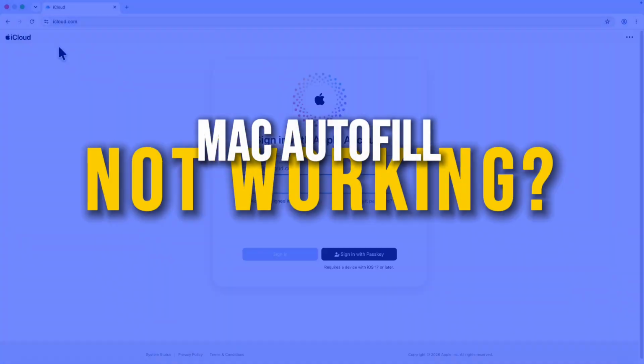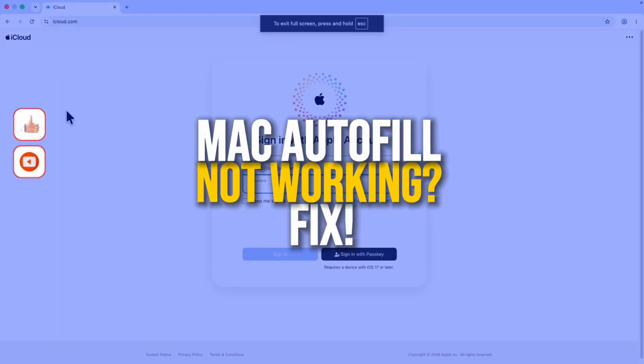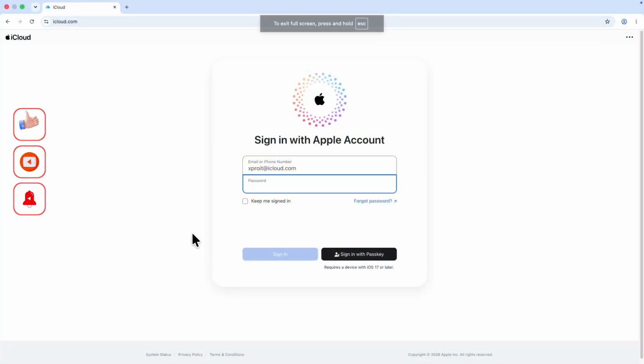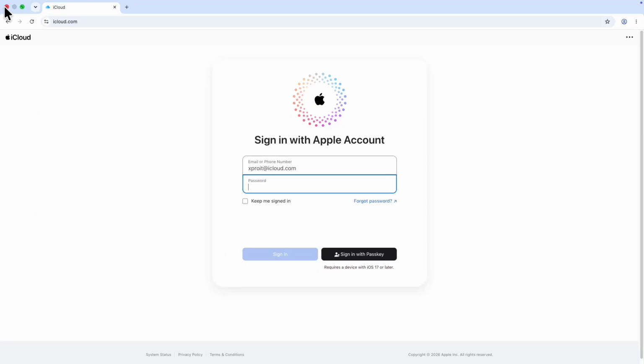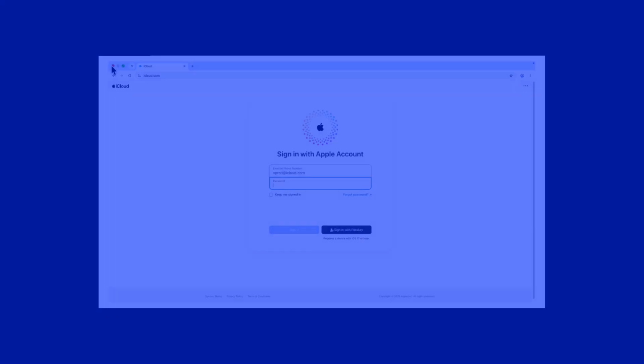Is your autofill not working on your Mac Mini M4, M3, M2, or M1? Sometimes autofill stops working because of disabled settings, outdated macOS, or syncing problems with iCloud Keychain. In this video, I'll show you how to fix autofill not working on your Mac Mini M4, M3, M2, or M1. So let's get started.